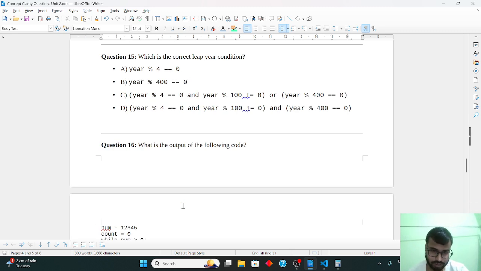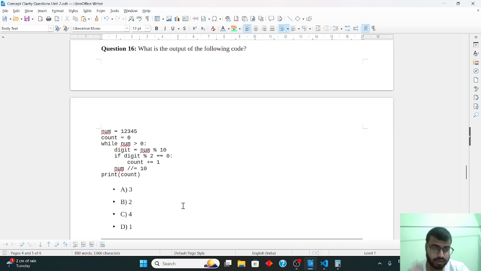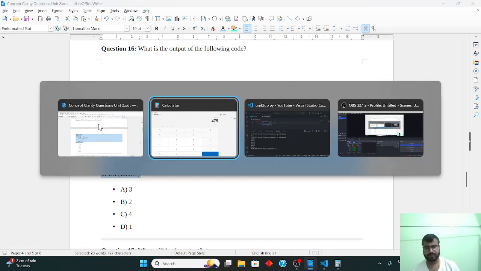So let's come to question number 16 now. Question number 16 goes like, what is the output of the following code? So we are given here a piece of code. Let's dry run it.